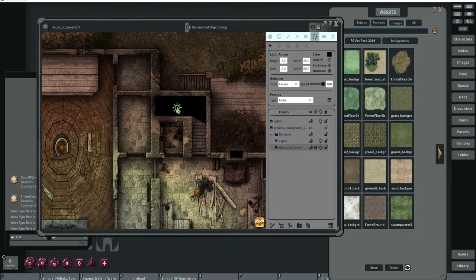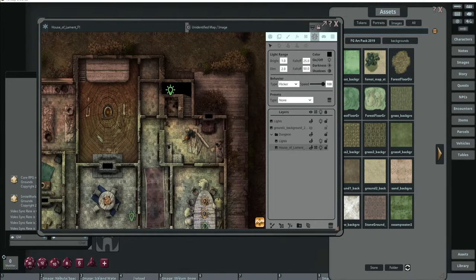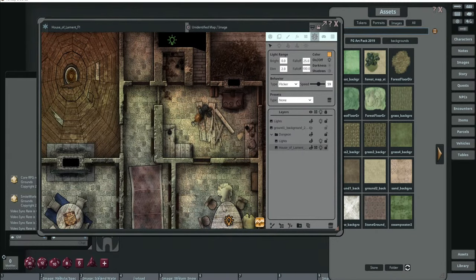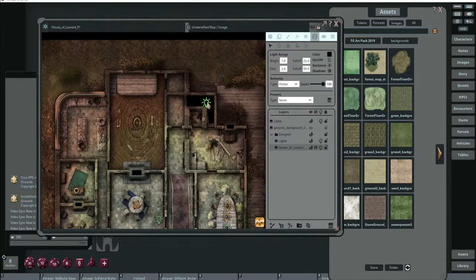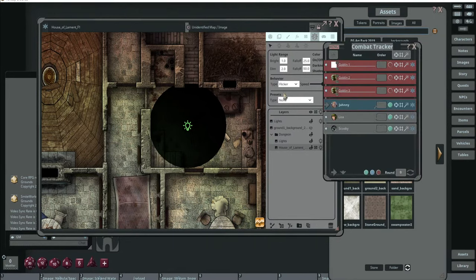As you can see, now this is going to be affected by other light sources. So if I were to grab this, for example, and start to move this in, let's create a new light source that we can interact with. And this is a great thing because if we use our darkness, it also blocks player vision, right? So if I were to grab a token, let's grab something from the combat tracker.